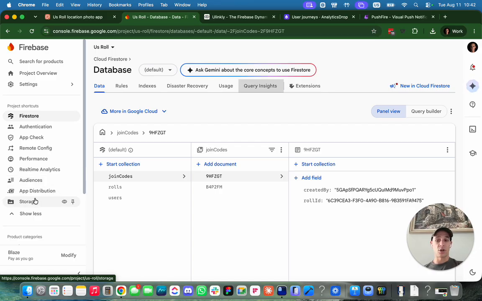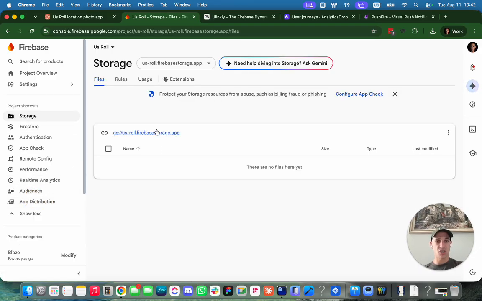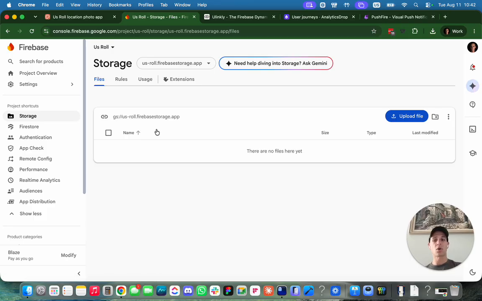Third, I should say, we have storage. Storage is where we are storing our files, and we're making sure that those are secure, so that when users add pictures, those pictures are in here and they are well secured, and so that people can only see the pictures that they should have access to.